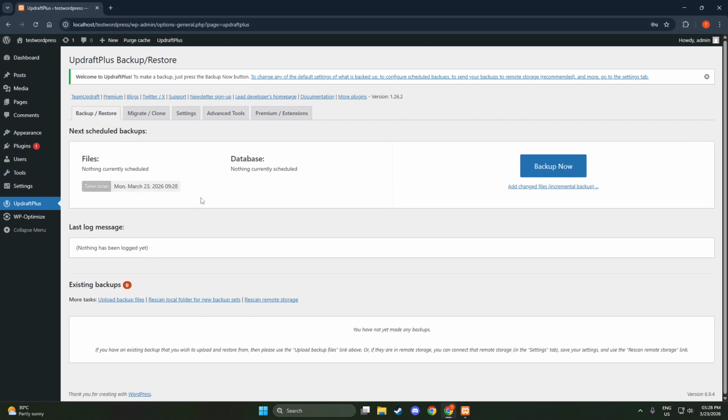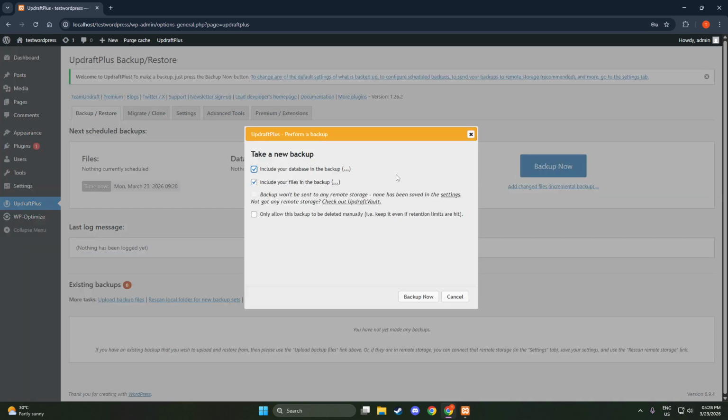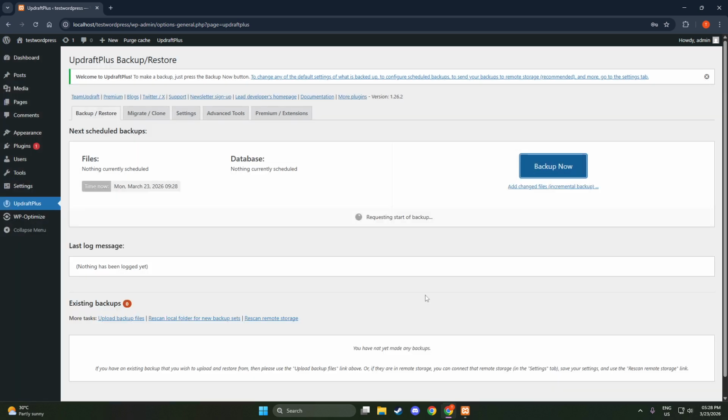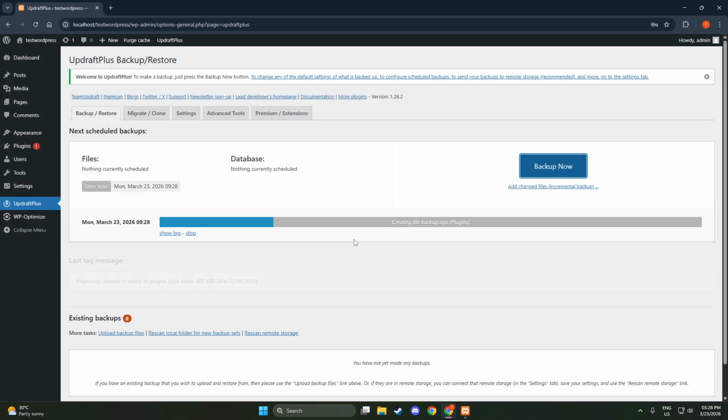Now, create your backup. Look for the Backup Now button and click it. The plugin will prepare a snapshot of your site. That snapshot typically includes your database, things like posts, pages, comments, and settings, and your files, which cover themes, plugins, and media uploads. Keep your browser open while it runs. The duration depends on your site's size and your hosting speed, so give it a moment to finish.